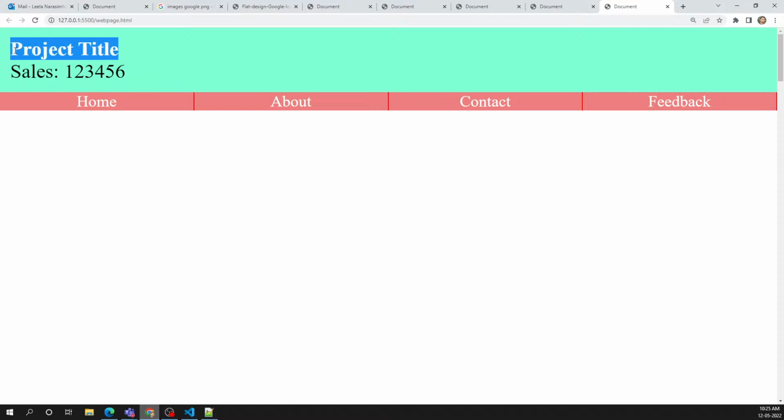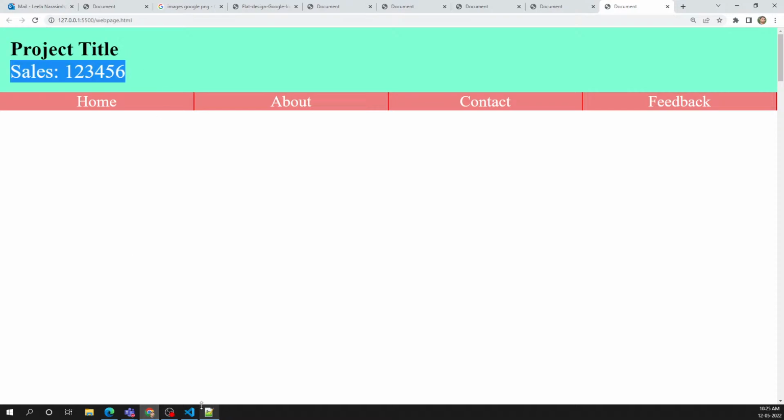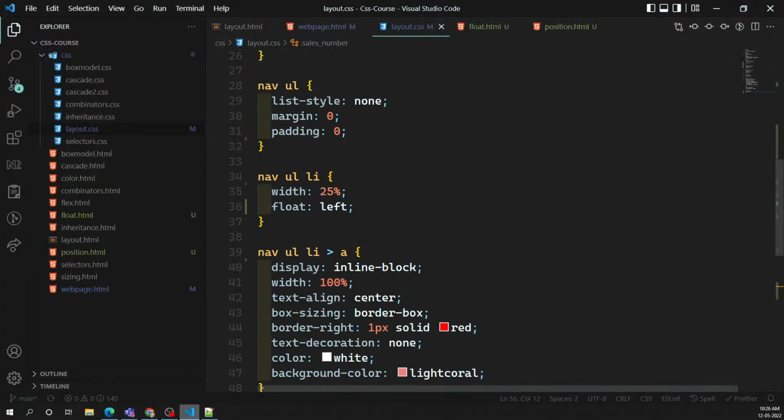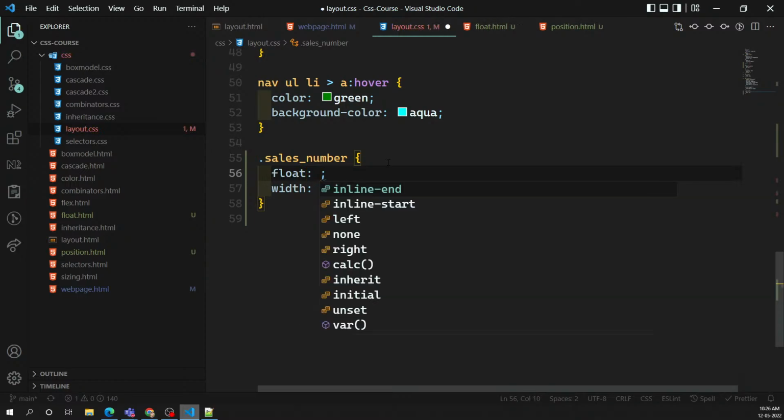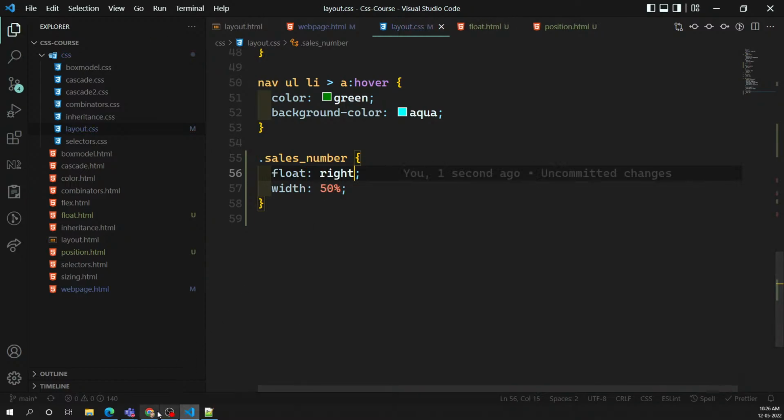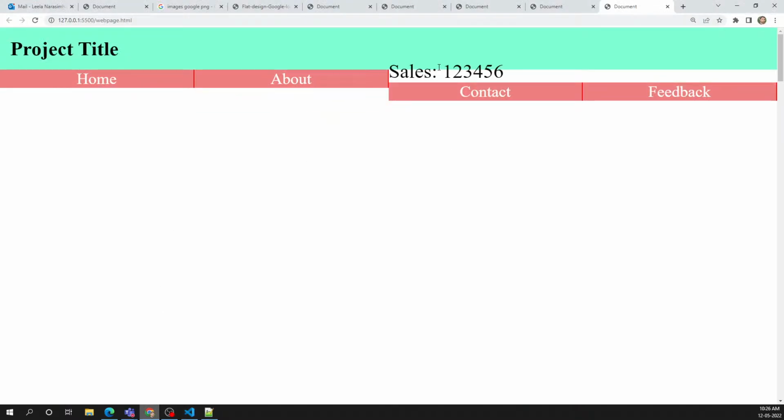So now I want this one to be float left and this one to be float right. This is already on the left side, so there is no need to bother. So I want this one to be on the right side. So what I can do for the sales thing, I can move it to the right. Move it to the right, I will say. Now immediately it has moved to the right.